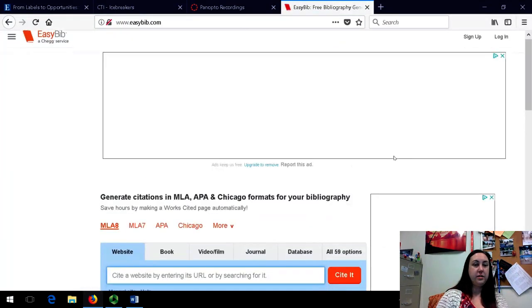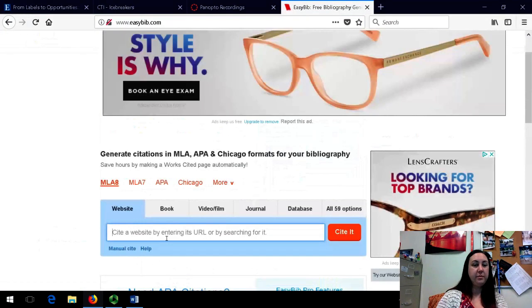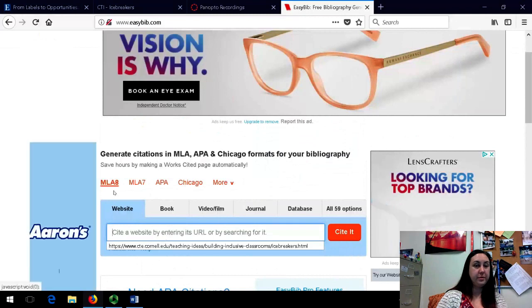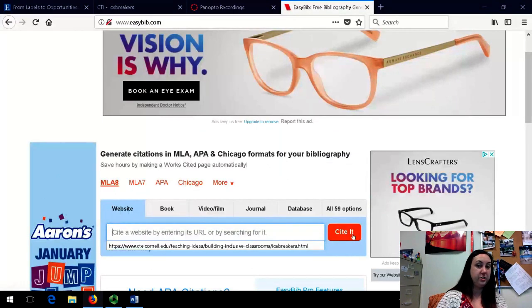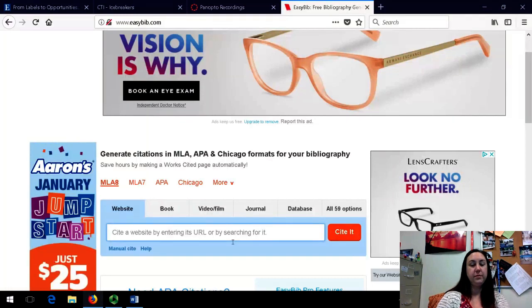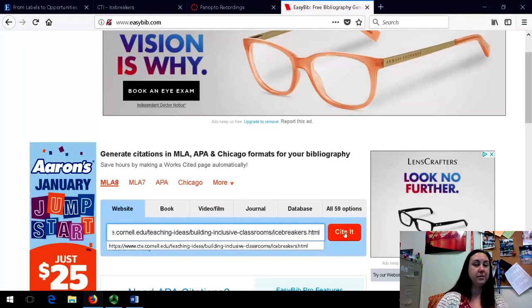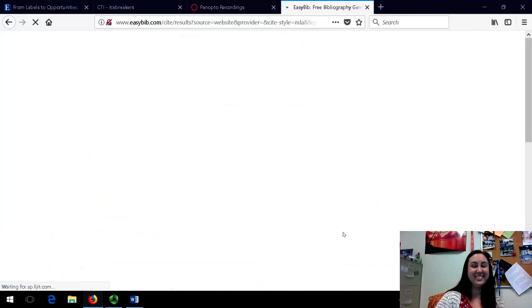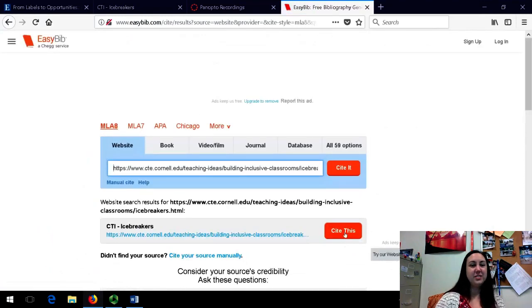Down here, you'll see generate citations in MLA. I'm like, okay, I need to cite from a website. I want an MLA 8th edition for this one. Cited. Just kidding. First I got to put in the URL. Then I'll click Cite It. Then what it's going to do is it's going to take me here. It's like, okay, yes, I found this. I'm like, yep, cite that one.